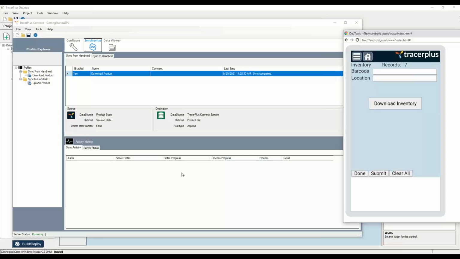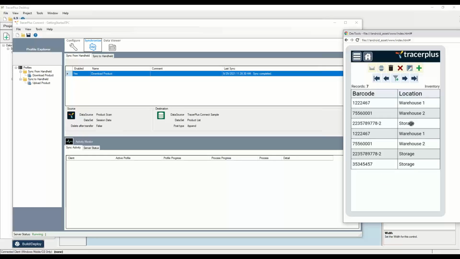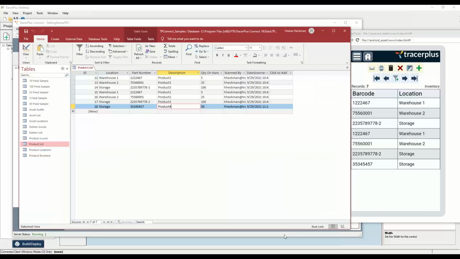When the sync completes on the handheld side, if I go to the home screen for inventory and click View Data for this inventory, you'll see I have those records that I had in the Microsoft Access database now available on the handheld. I can use these for lookups, where I'm displaying data to the user from your Access database or whatever backend system you're using.